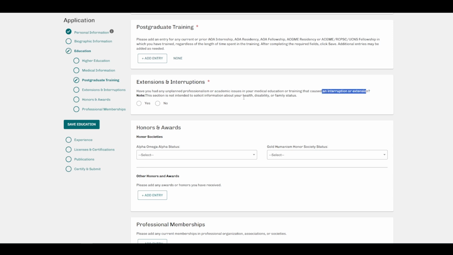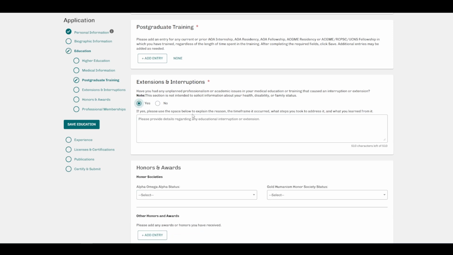So they took out the health, disability, or family status issues from your interruption. So if you had a family issue like death or disability issue or health problem, being sick, that caused you to take a few months or a few weeks off medical school, that will not be considered interruption under this section. So have you had interruptions? You answer yes, only if these interruptions were as a result of professionalism issues or academic issues. If you pick no, you go to the next question. If you click yes, you need to explain the reason, the time frame it occurred, and what steps you took to address it and what you learned from it.